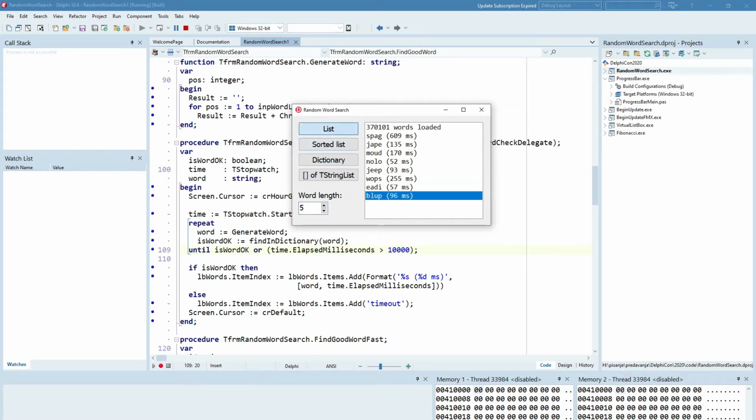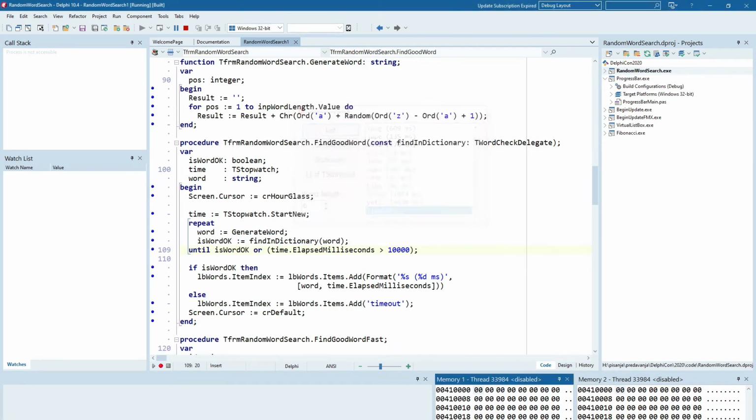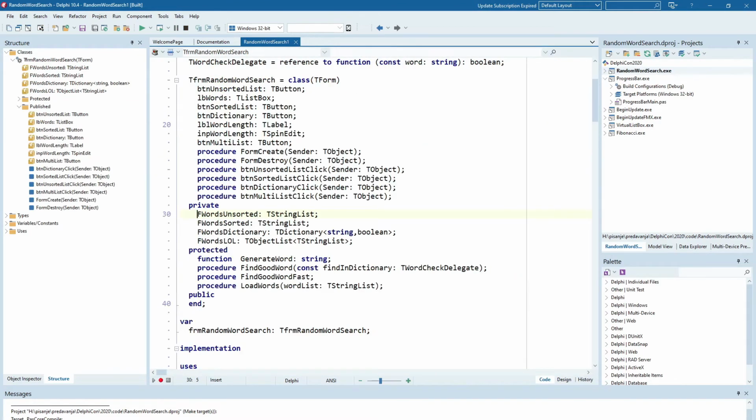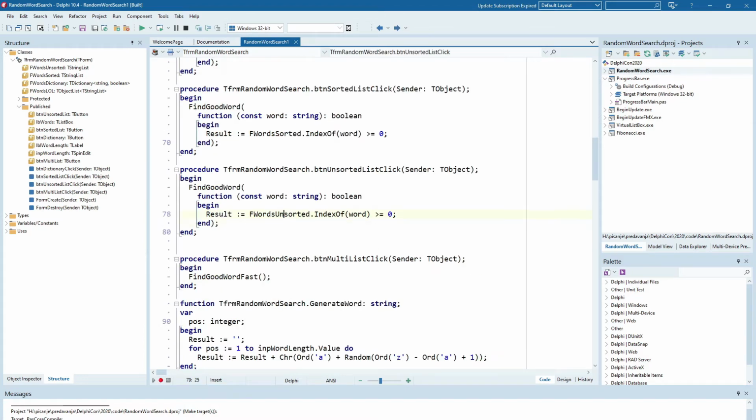But if I bump this up, the program starts to behave slower. 5-letter words took 2 seconds, 4 seconds. And if I go to 6-letter words, I will start getting some timeouts. Yep, immediately. So what does my list button do? It has a simple string list, all words unsorted, which contains all words from the dictionary. And it runs an index of function. When the list is not sorted, this index of just checks the first element, second element, third element, and so on.